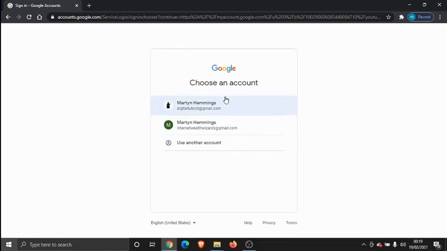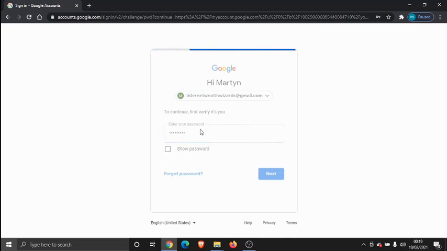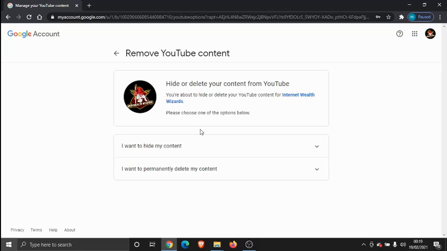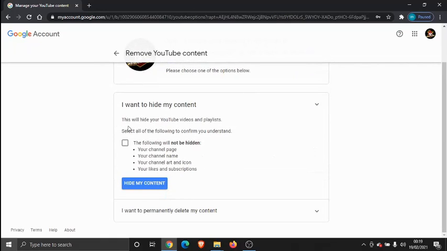It's just going to ask you to pop your password in, just to verify that it's you wanting to delete your channel. And it's going to give you two options: hide or delete your content from YouTube. If you click the drop down arrow next to one of the options, it's just going to summarize basically what each one's going to do.